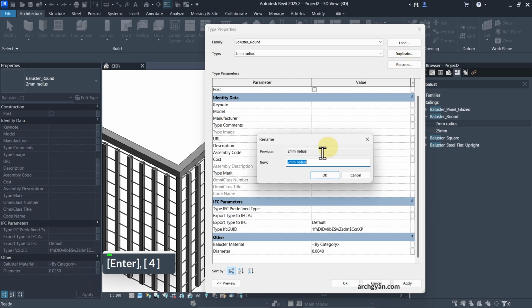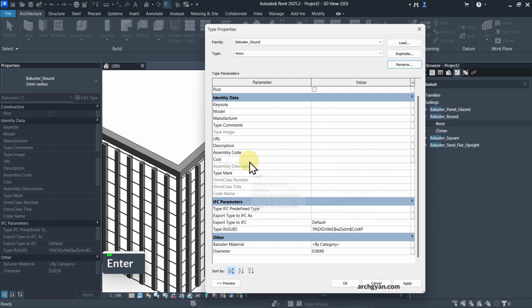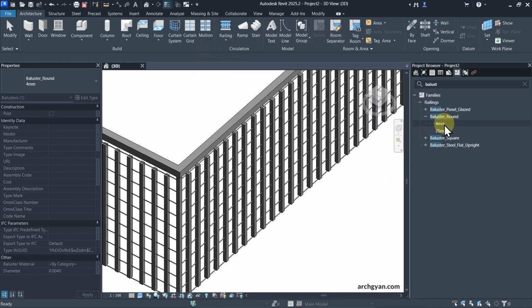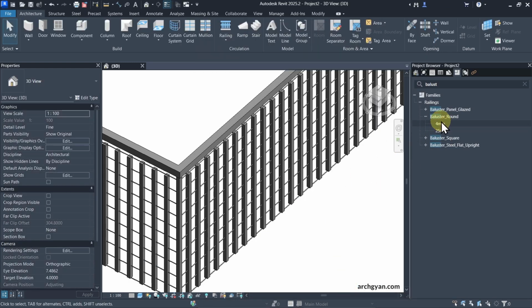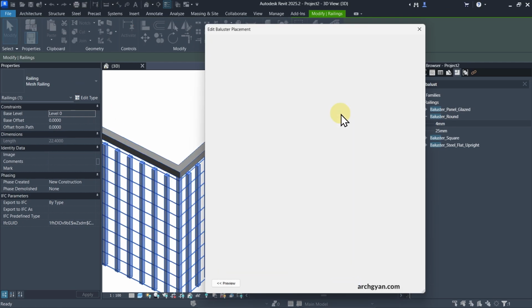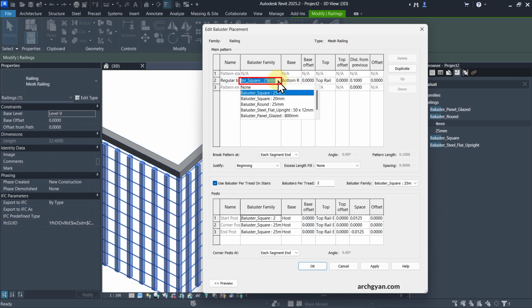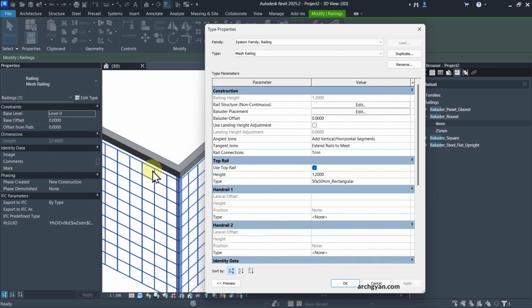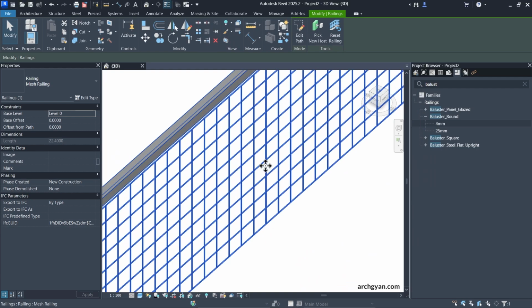You can also rename this because the type is named as diameter. So let's simply call this 4 mm. So we've created a new type here, 4 mm. And now let's use this baluster type in our railing. So let's select the railing, click on edit type, go to our baluster placement list. And now when you click here, you can notice that we have our new baluster round 4 mm railing. So now if I click on apply, OK, and apply again, and now we have a perfect mesh in place.